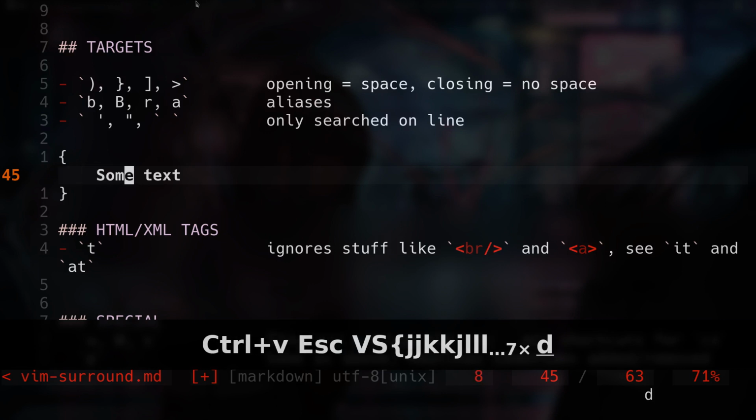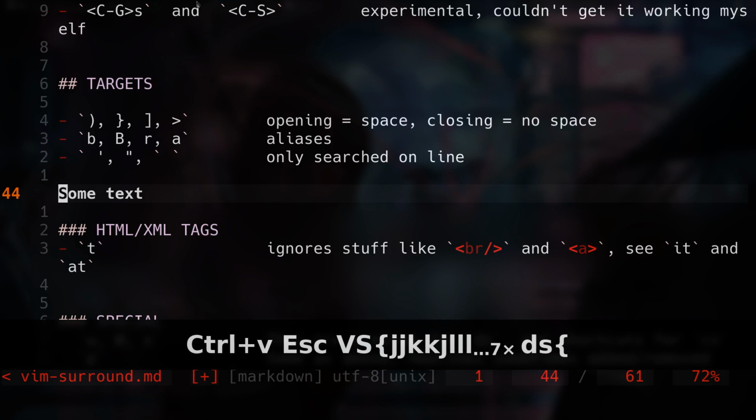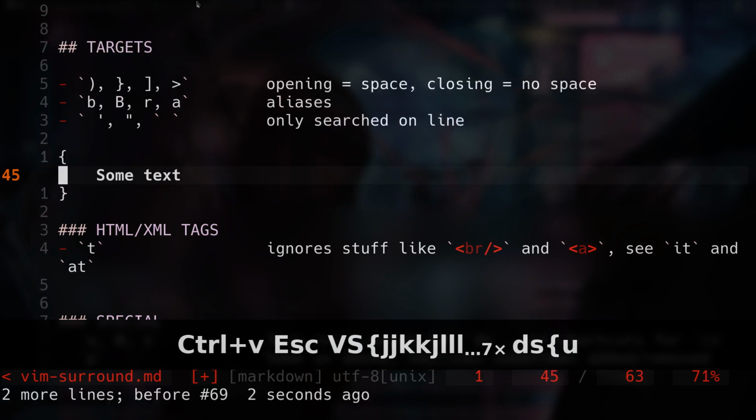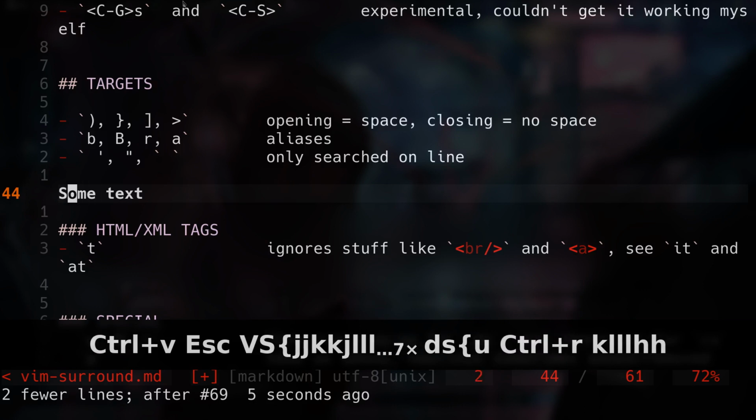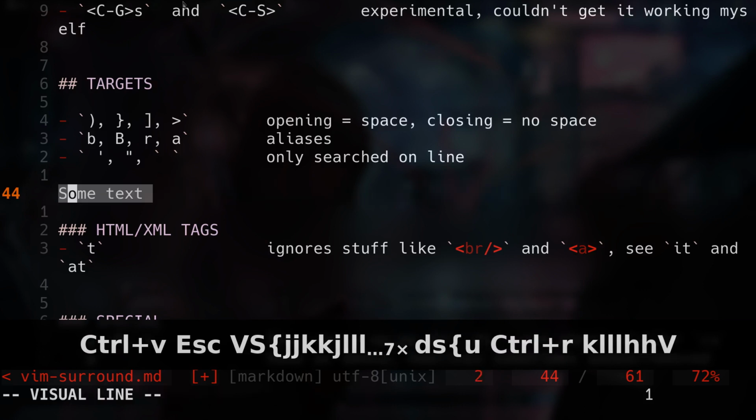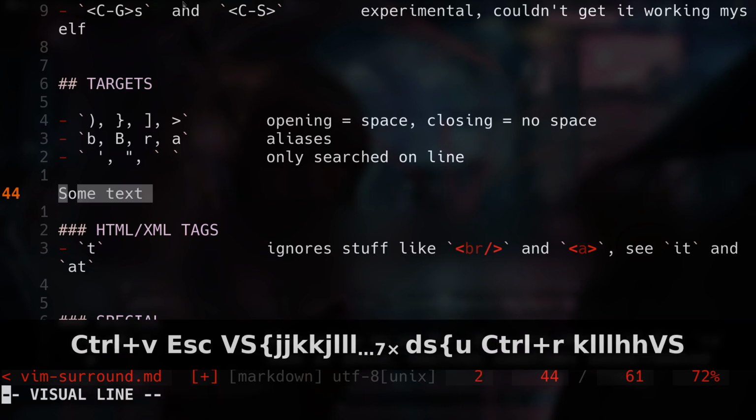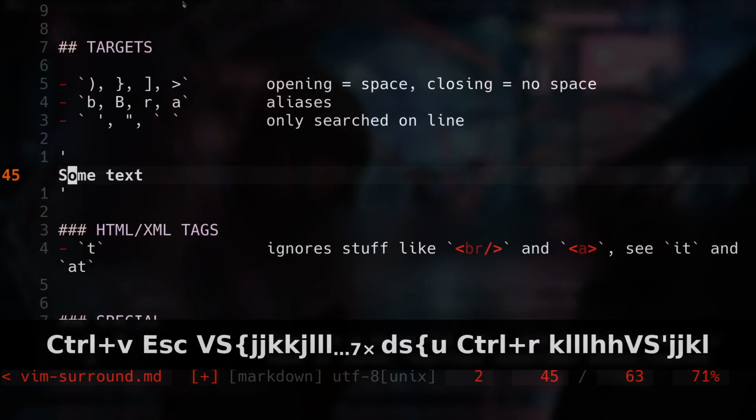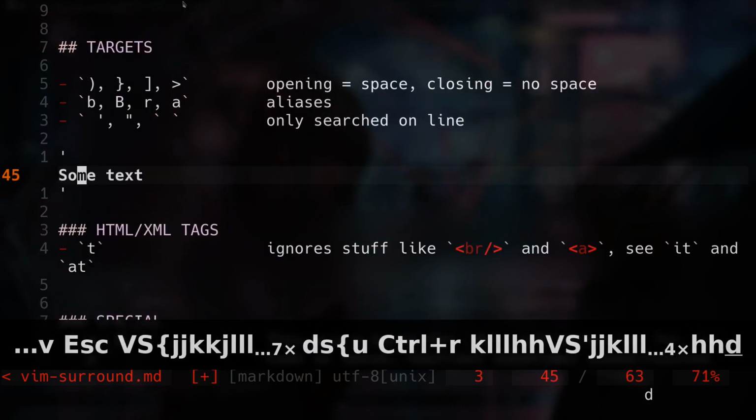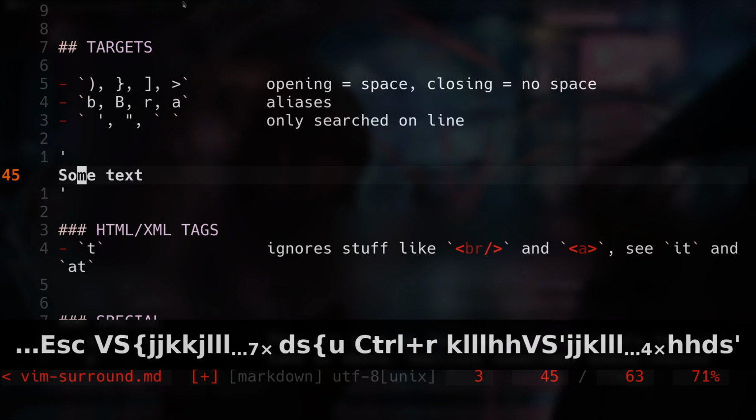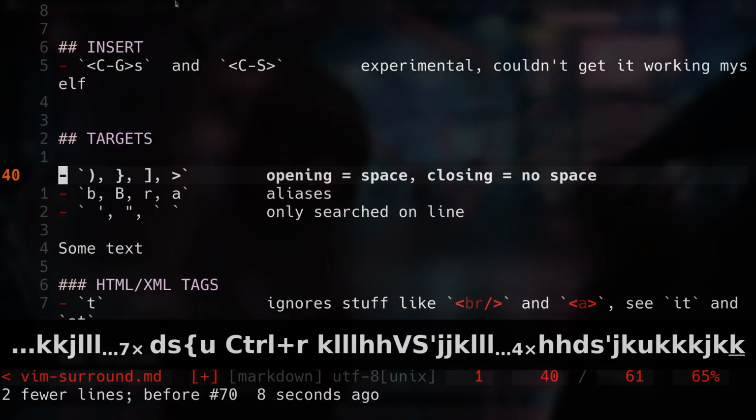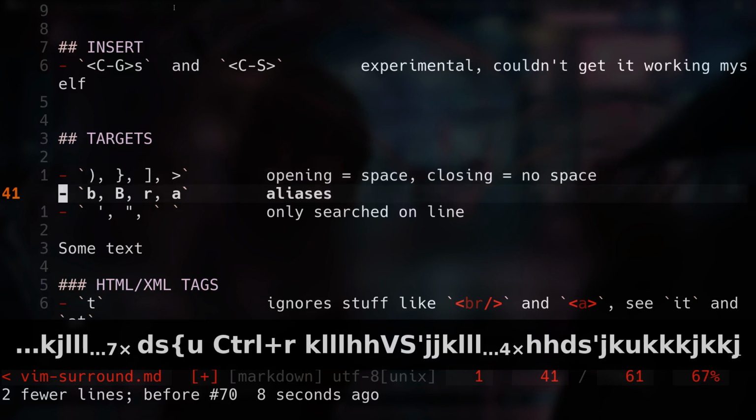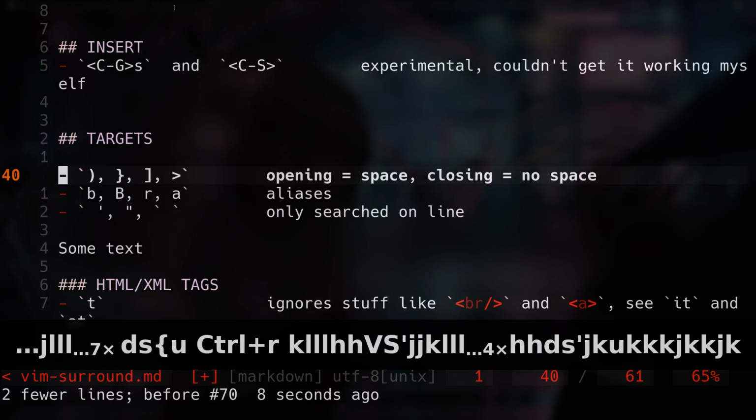I can delete surrounding braces, and that's pretty easy. What I can't do is the following. So if I go back, Shift V and insert those guys, single quotes, and I try to delete surrounding single quotes, they won't get targeted. So that's the difference between the quotes and backtick compared to the braces and the brackets.